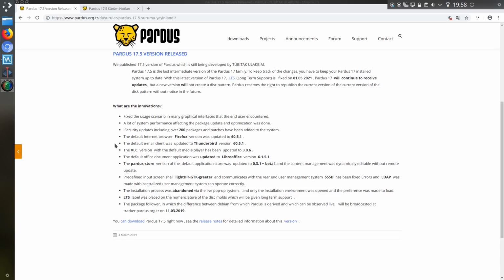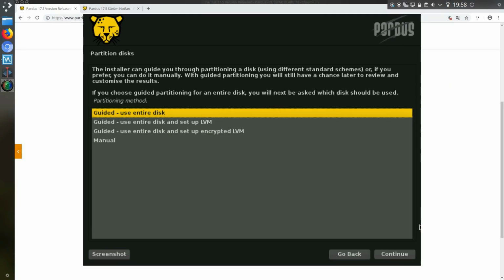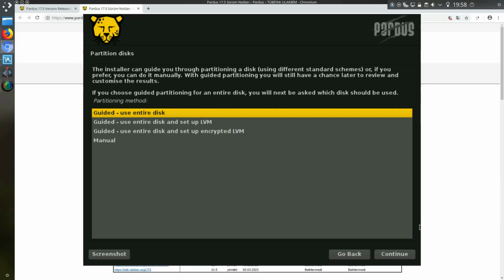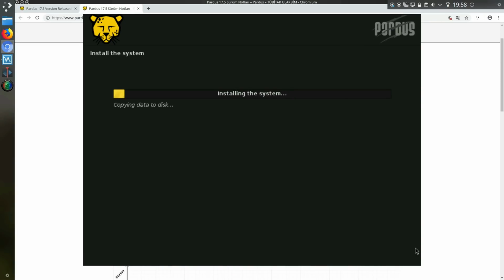Yeah, a few changes, which is mostly bringing newer up-to-date versions of particular applications. And this statement here, the installation process was abandoned via the live pop-up system and only installation environment was opened and the preference was made to load. I have no idea what you're on about there, but I have to say the installation process was different to Deepin. Actually, more of a boring version of Deepin. Perhaps it reminded me more of a reskinned version of the Debian installer.